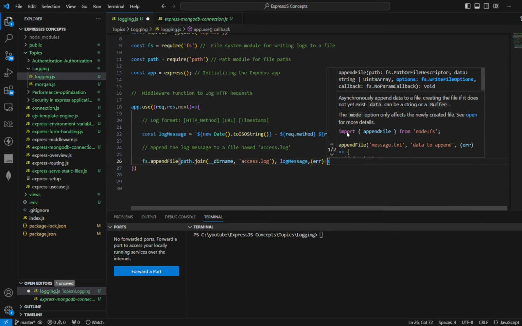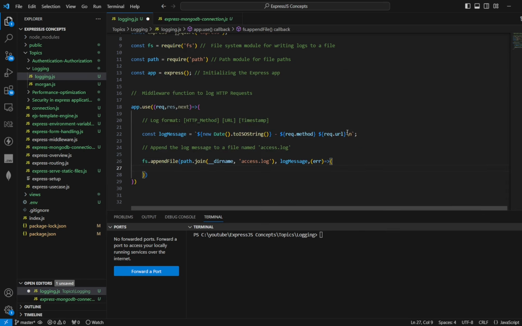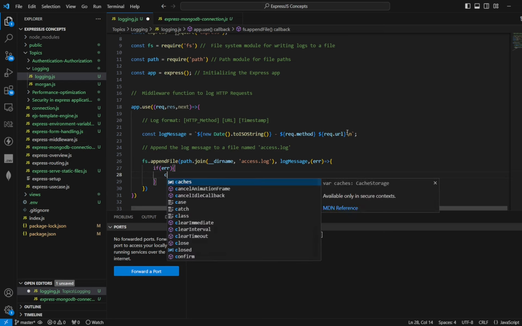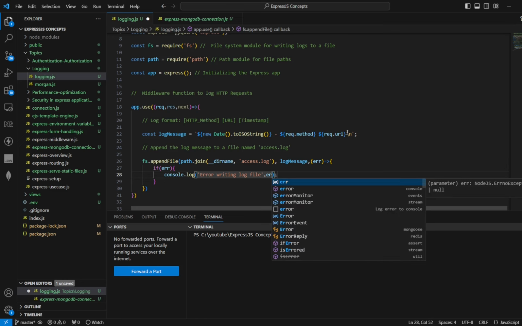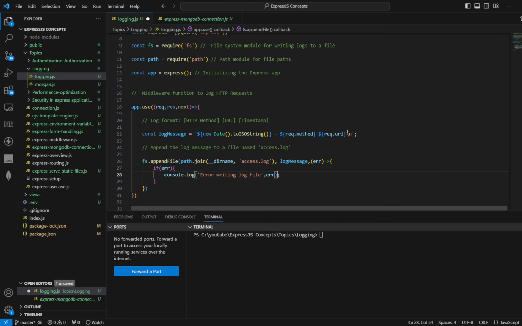If an error is there, we will console.error. We can give the message "Error writing log file", and then the error will be printed here.